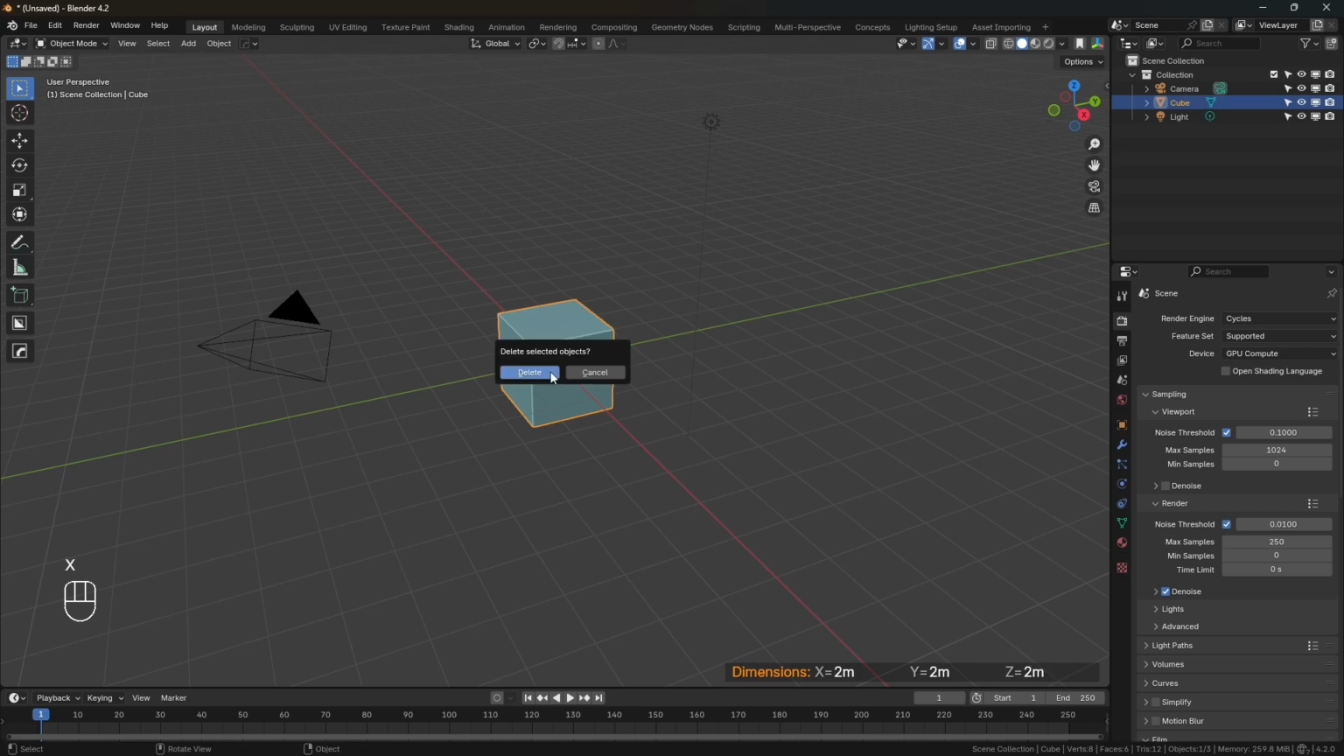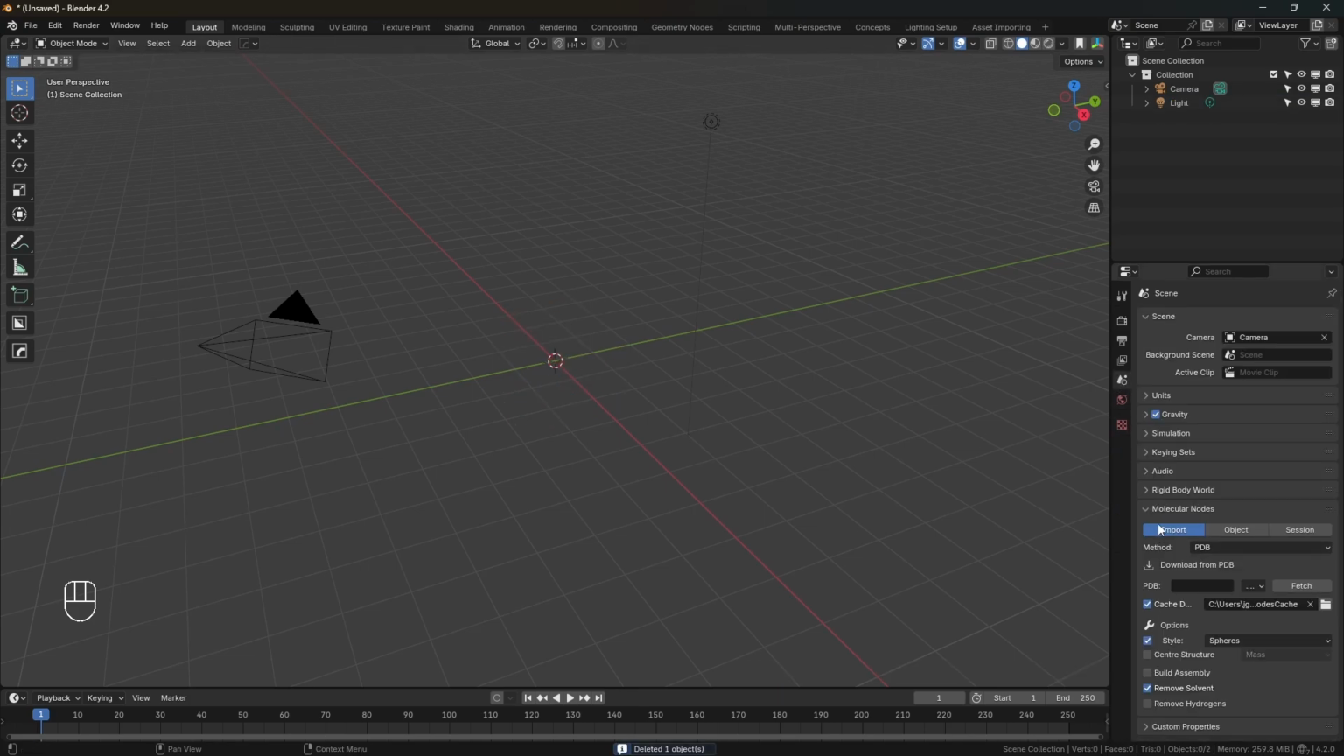Before we get started, I'm going to simply delete the default cube. Then we're going to come to the Scene tab. We're going to scroll all the way down to the option for Molecular Nodes, which should now be available. And for the import method, we're going to change from download the PDB to local. This is going to give us the chance to find our molecule, and we're going to rename this caffeine.